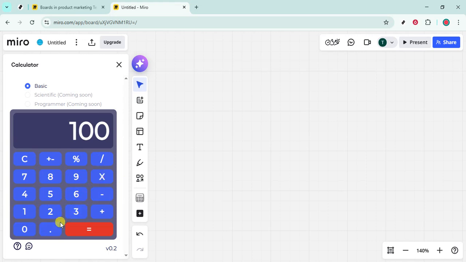Quick recap. Go to Miro, create a new board, open the plus icon, head to the marketplace, search for Calculator, select it, and click Run. You're ready to calculate without switching tabs.